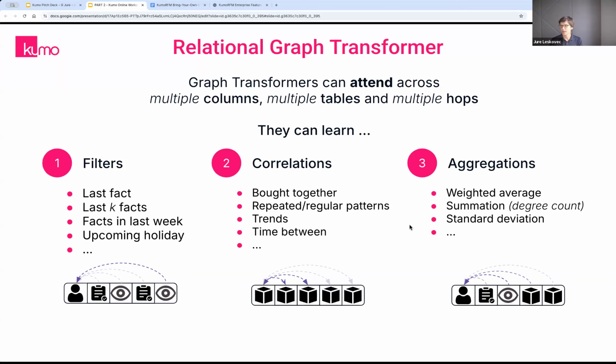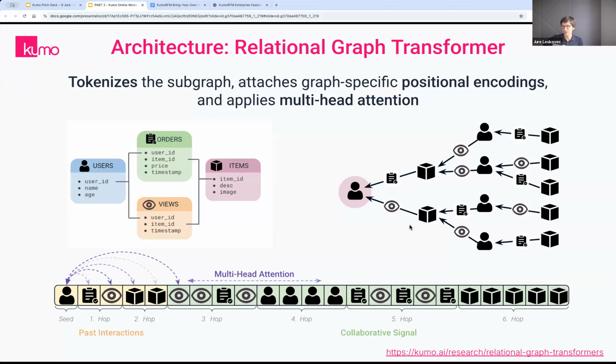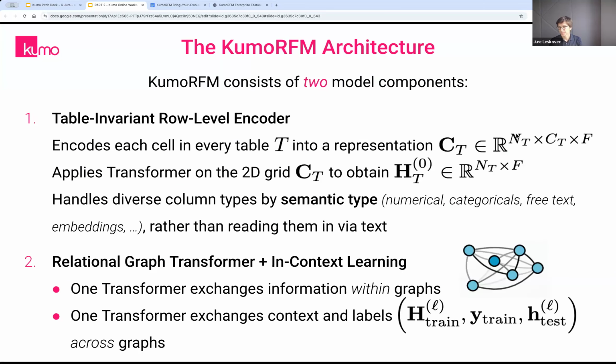So that's the key idea here, that we can attend over this graph, and this graph spans multiple hops, and we can make a prediction from attending over this set of events and a set of products and a set of other events from other people, and so on and so forth, to make that prediction.